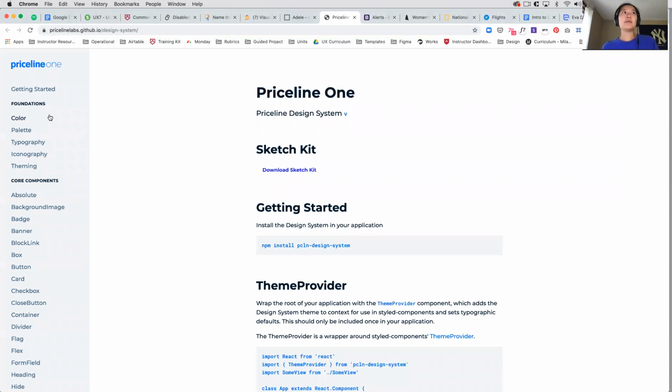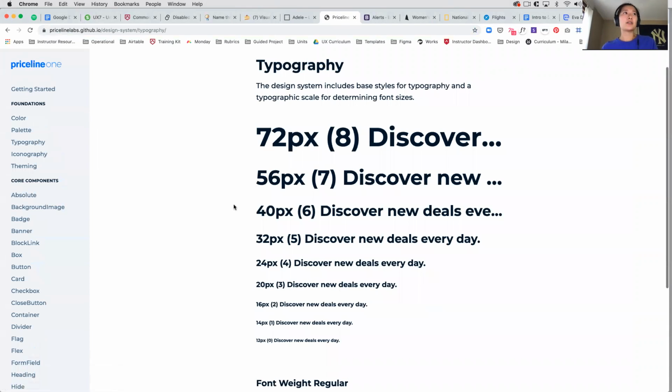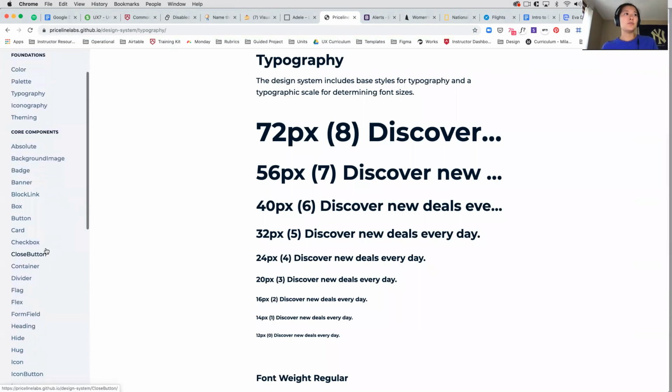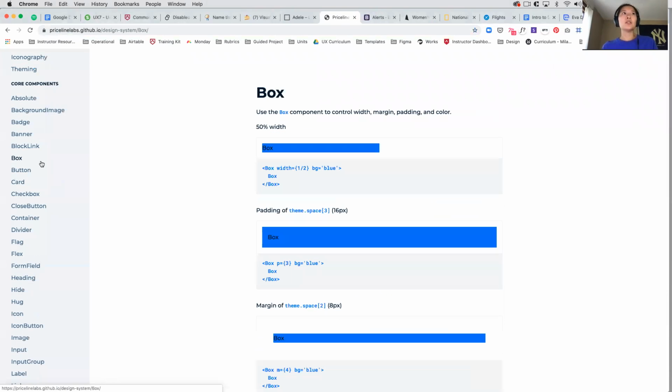You can see how it's built by taking a look at the different color palettes, how their typography is set up, these primary components that they use. One of the great ways to understand different components and how they're named is just by going to a variety of different design systems and seeing the naming convention that they use.